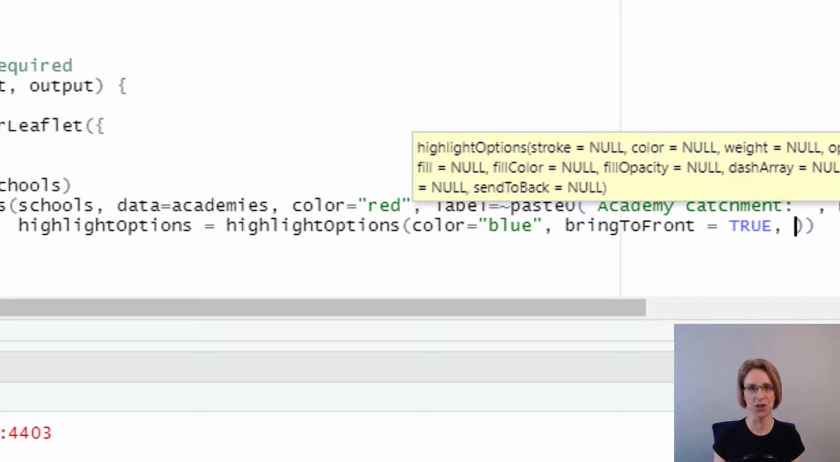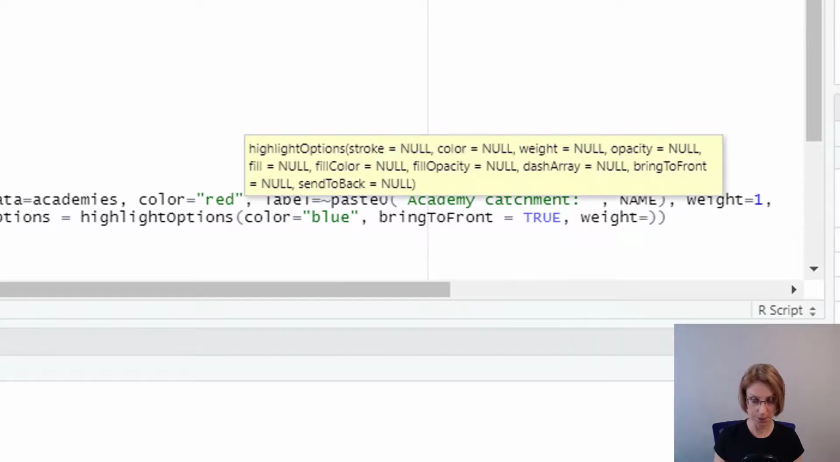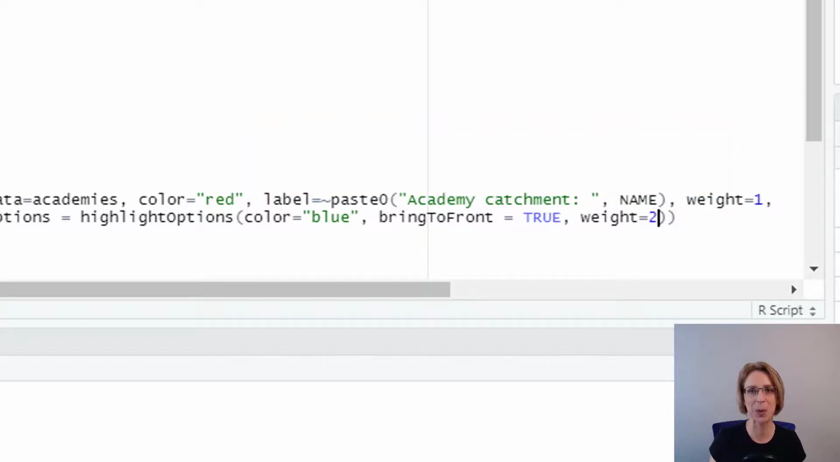and this time when the user hovers over it, I want it to really pop out. So I want that line to be heavier than the lines relating to the other catchment areas. So this time I'm going to type in weight equals 2. Okay, now when I run my app, you will see what happens.